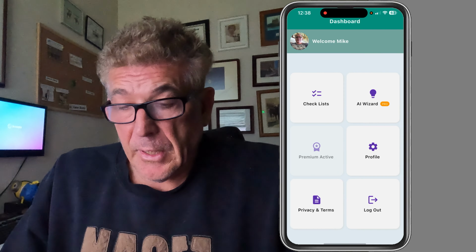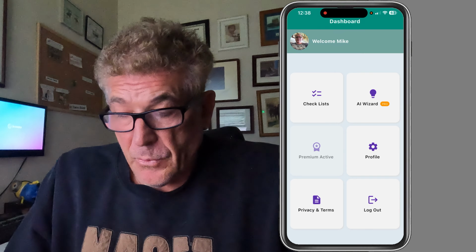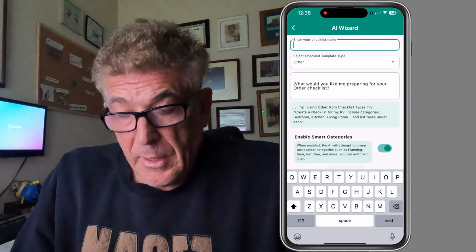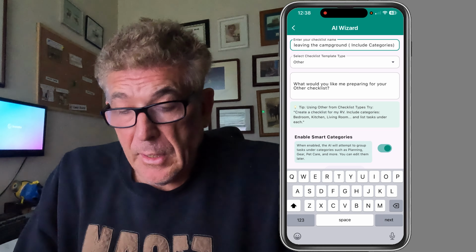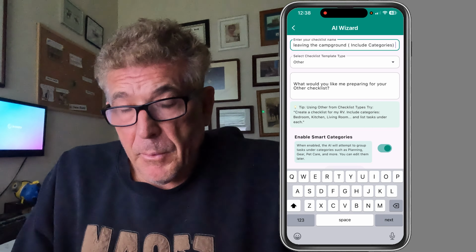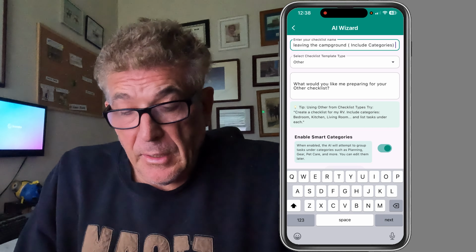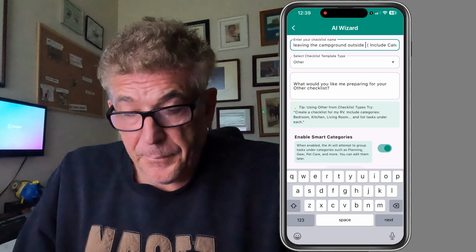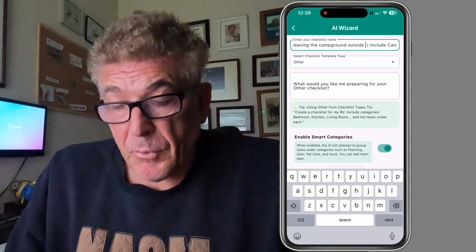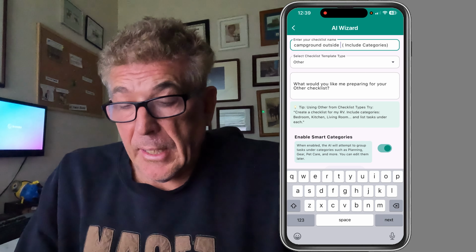So we are going to start our app, and the first thing we've got to do is click on our AI wizard. We have to put in a checklist name. So I am going to pick leaving the campground, including categories. Let me explain to you what that means. I'm going to say outside. Okay, so we now have leaving the campground outside, including categories.